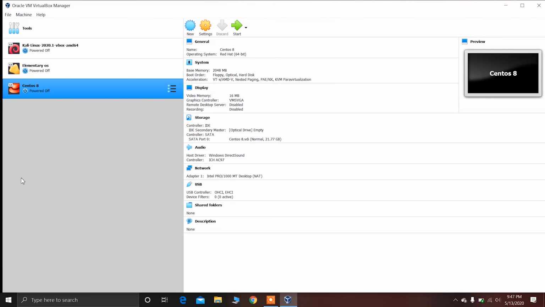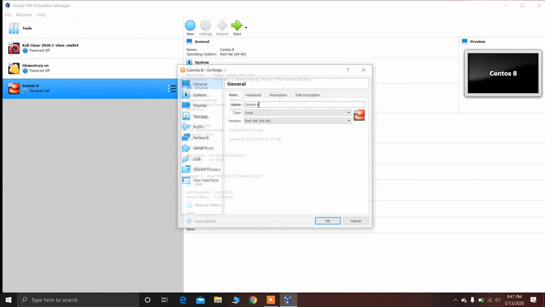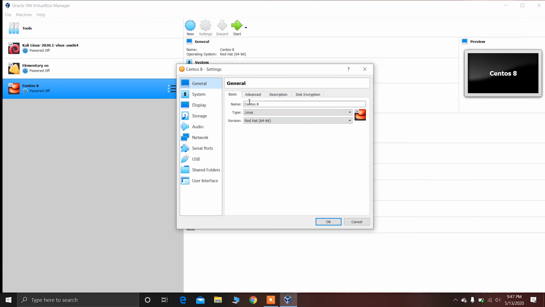After that, click on Settings again. Now click on Advanced. Now choose bidirectional. Again, choose bidirectional. This will enable you to copy and paste files and folders between the CentOS distro and the host operating system, that is Windows 10.